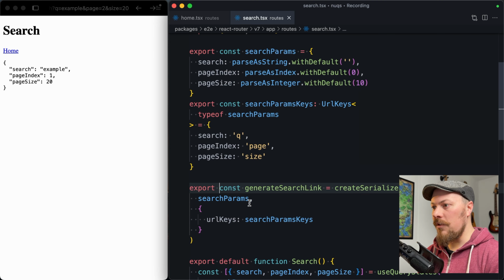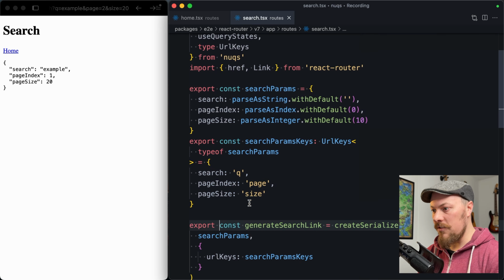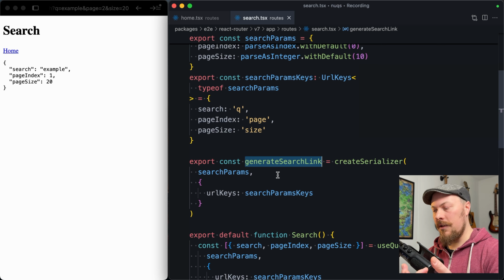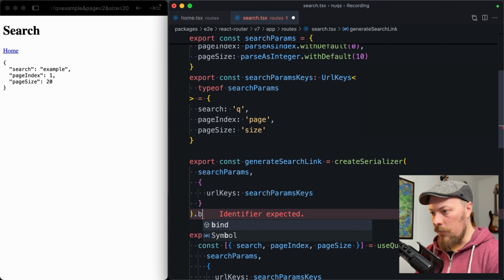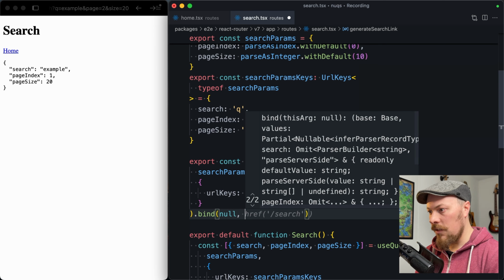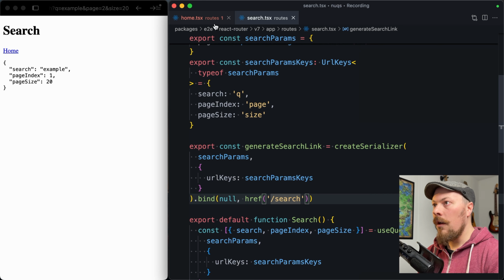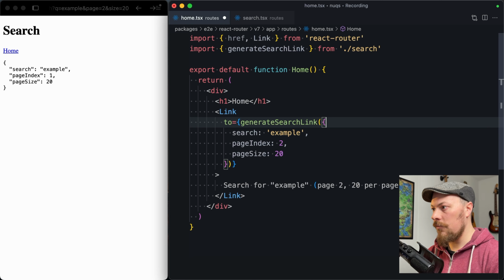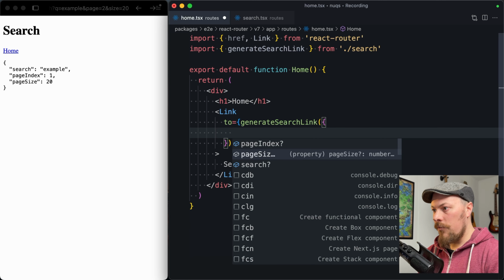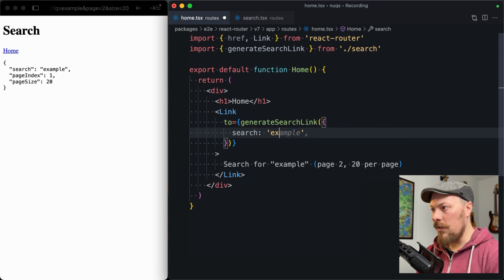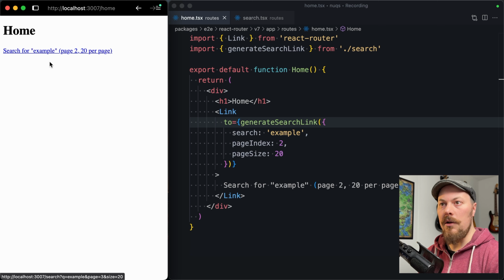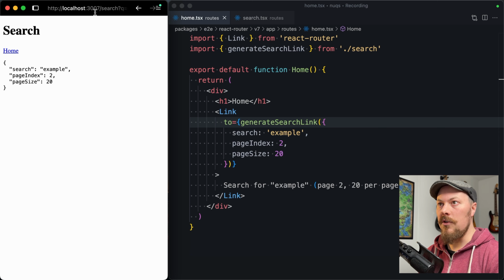And what we can do is a bit of functional programming magic called partial application. So instead of exporting this function that accepts a base path and a list of search params, we can pre-apply the base path in this route because we know where we are. So we do bind null because there's no this, and href search. And now here it's going to complain that there is no base anymore. And so now we have, if I remove this to show you, 3 search params: search example, page index 2, page size 20. Now if I go back to my routes, it works just the same.